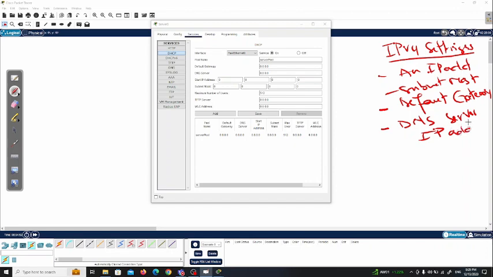Okay, so those are the information that are provided by the DHCP server. When the DHCP server is assigning an IP address, it's not only assigning that IP address, but providing other information as well, like subnet mask, default gateway, and DNS server IP address. When it comes to the DNS server IP address, we'll talk about DNS later on when we get there.